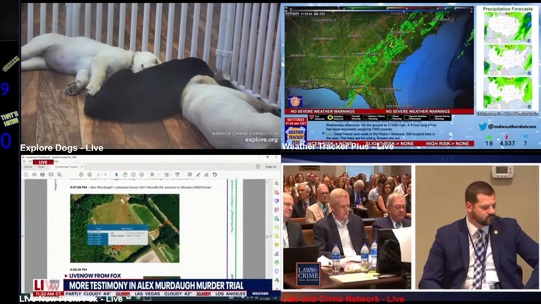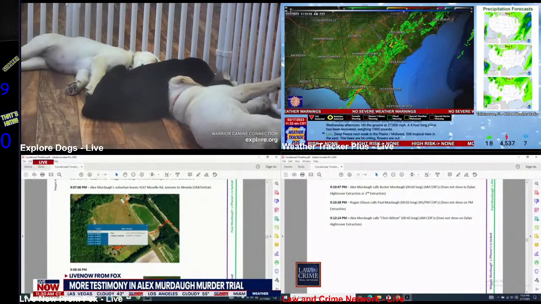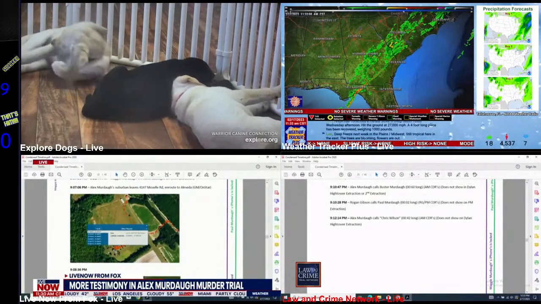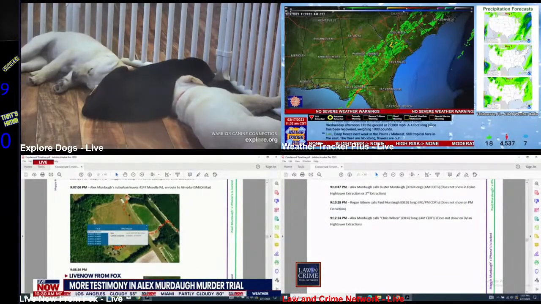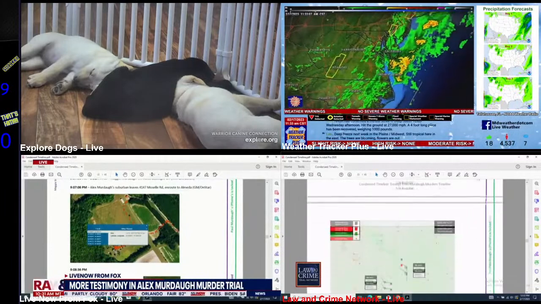At 9:12:14, what, if any, activity is reflected on the defendant's phone? Alex Murdaugh calls Chris Wilson. It shows 42 seconds long. That's based off his CDRs because it's not in any of his phone extractions or call log. Includes connection time as well. It does.